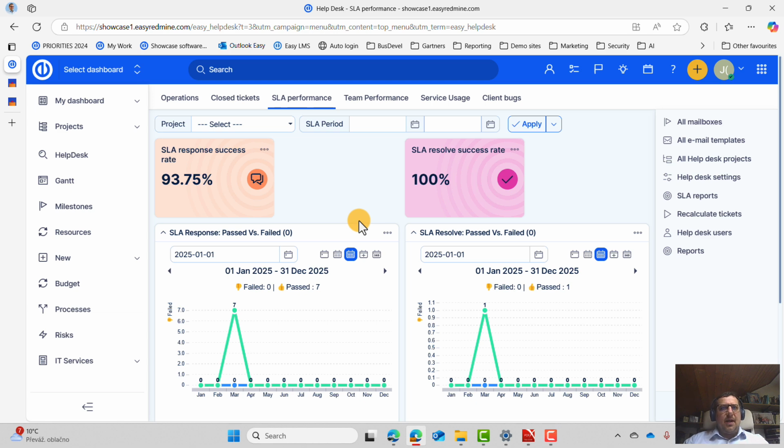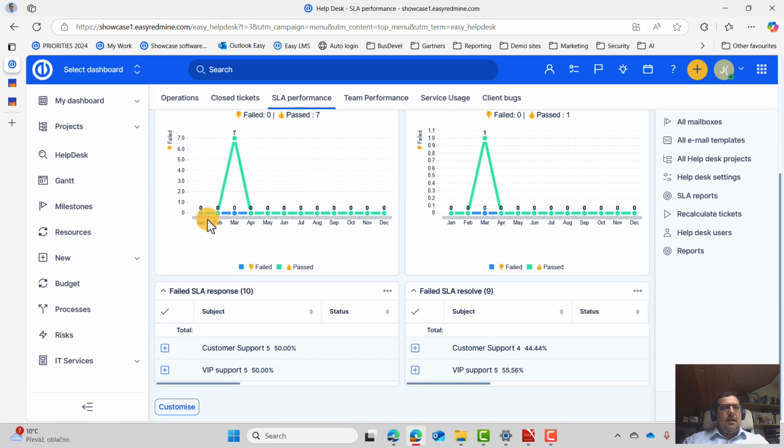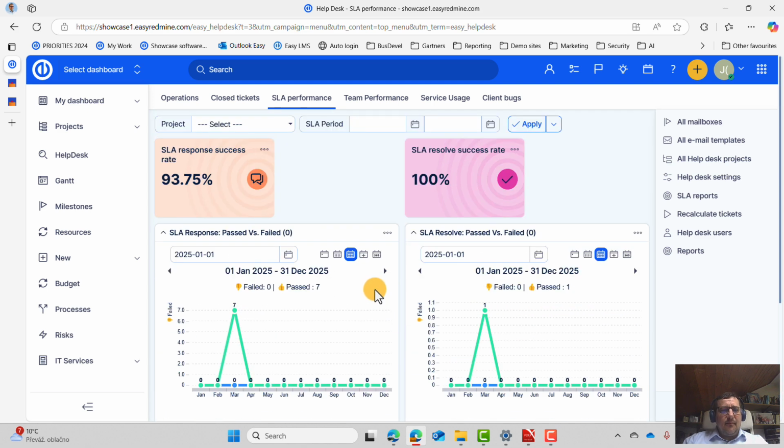On the SLA performance tab, managers can see how well their teams are able to meet their contractual or internal obligations, in this case the response time and resolve time. It is critical to understand how well the team performs and whether it is able to meet its assigned SLAs. Not meeting SLAs can have a negative impact on customer satisfaction, and in a vendor-client relation can lead to financial losses if the service level agreement contains penalties for non-delivery. Very important to observe the SLAs.